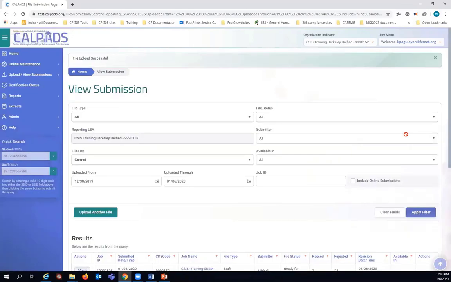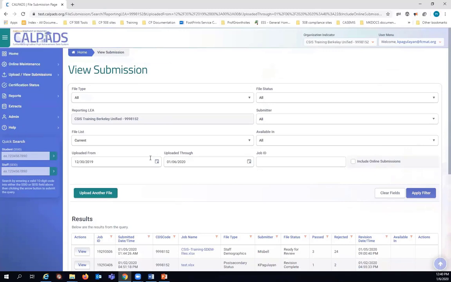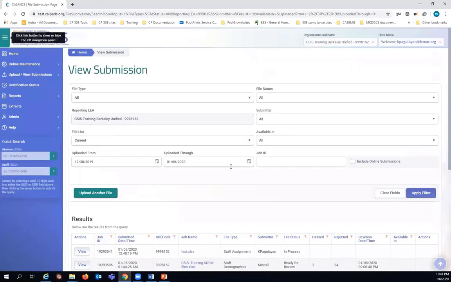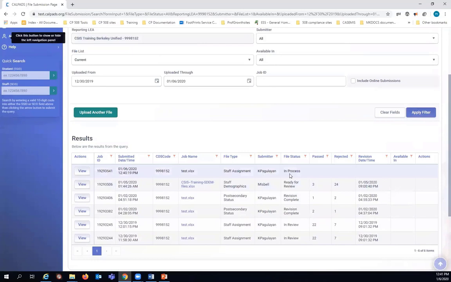Once the file is uploaded, you will see a notification at the top that says File Upload Successful, and CalPADS will automatically bring you to the View Submission page. In the View Submission page, you have the file type, you have some filters that you can populate to narrow the results that you want to view. Currently, the staff assignment file uploaded is not reflected on the results. You have to click on Apply Filter to bring up the current file upload status.